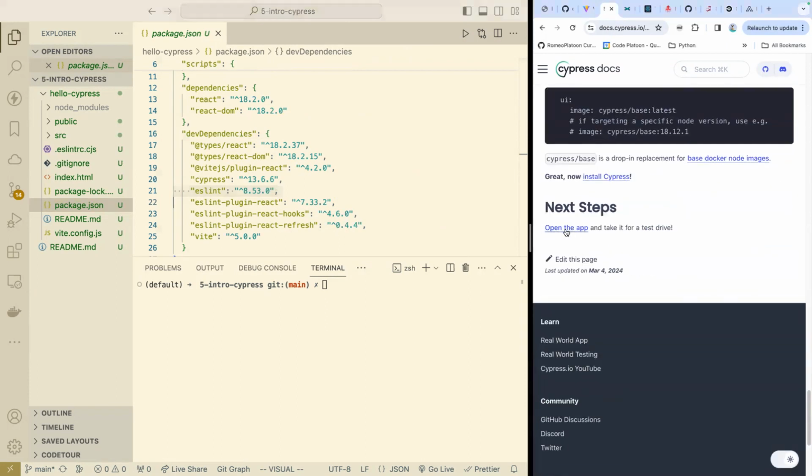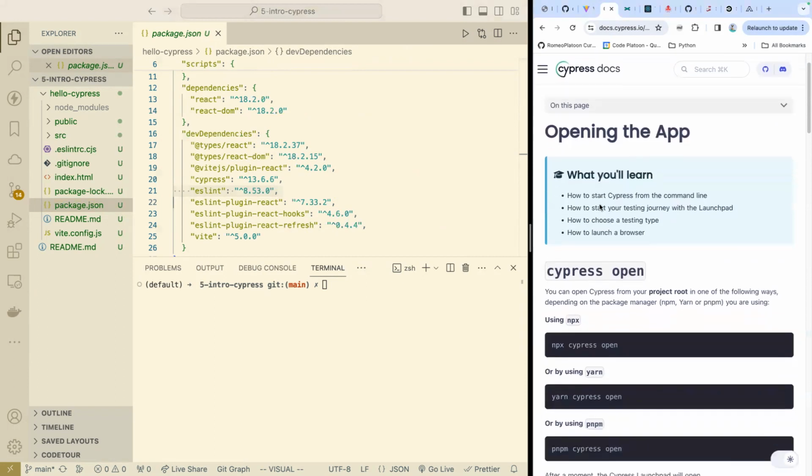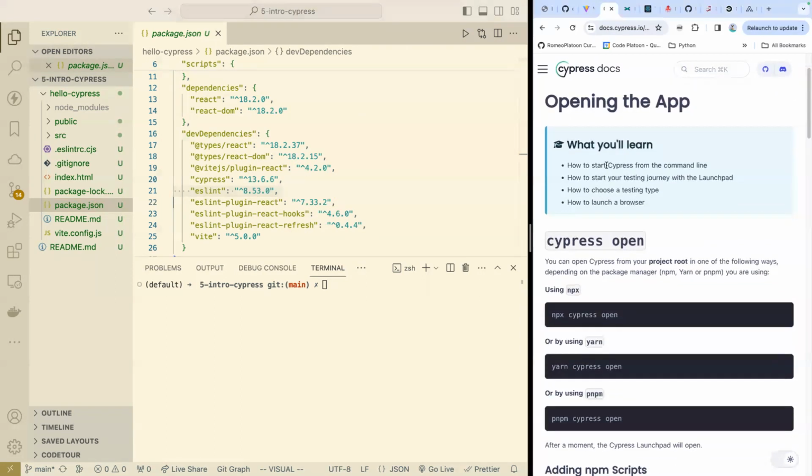And it says next steps is open the app and take it for a test drive. And we can actually run Cypress from the command line, which is actually pretty cool. And it actually gives us a pretty neat user interface. So let's go ahead and do this and see what this looks like. And remember that npx is the command we use when we want to run an npm module from the command line. So this Cypress module has some command line scripts in it.